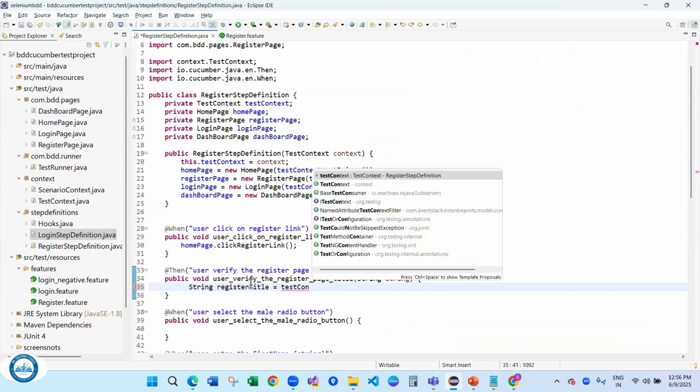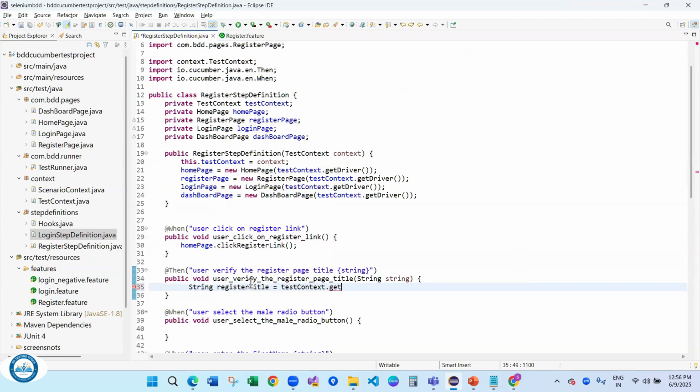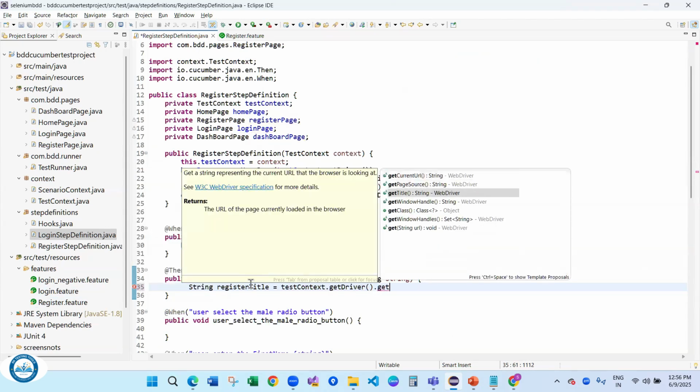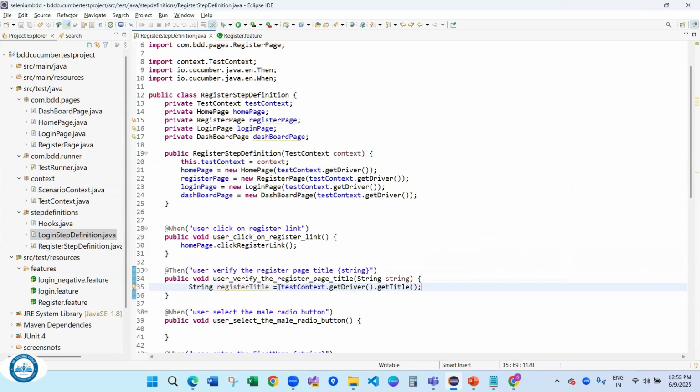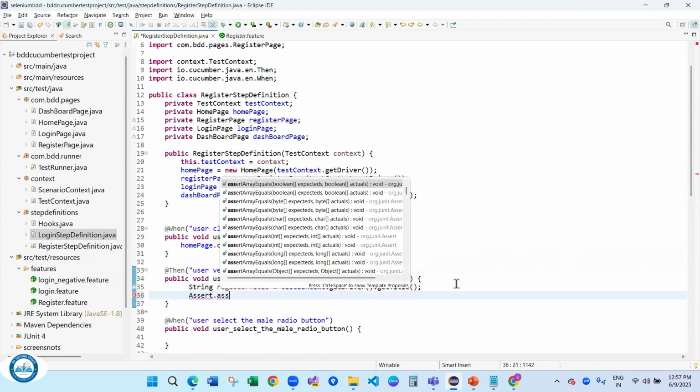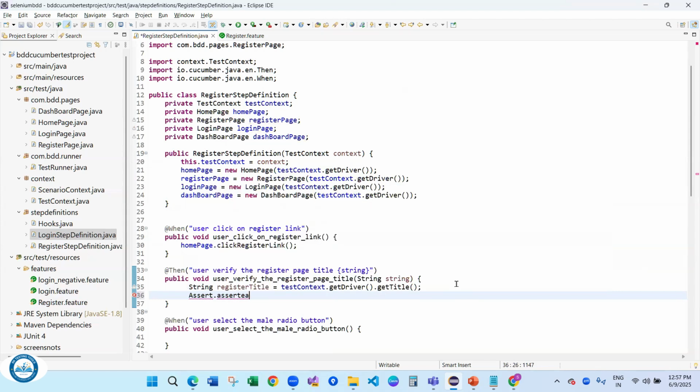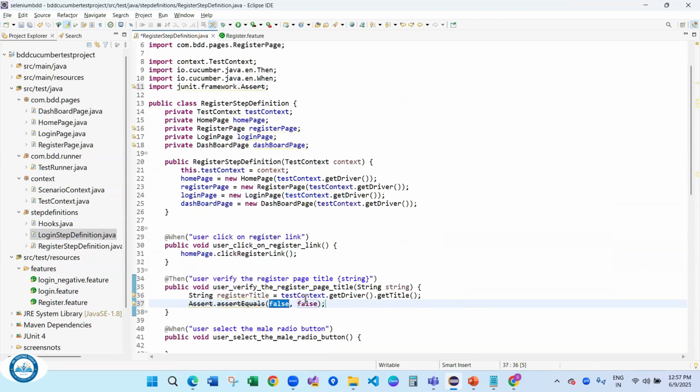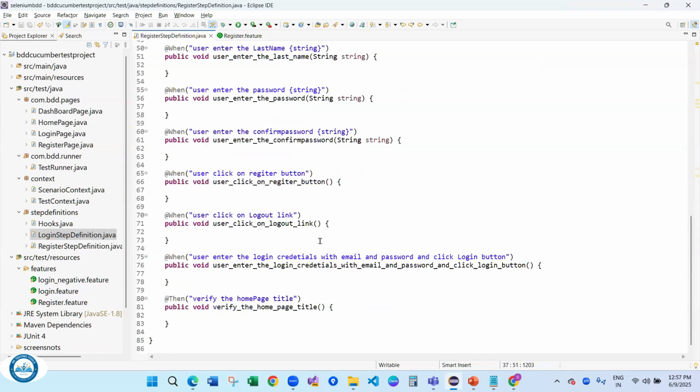test context dot get driver dot get title, because we are getting the title. This is equal to driver dot get title, guys. Okay, don't get confused, but we are taking the driver from the test context. That's why I'm giving it like this. So Assert dot assertEquals: this is the actual title, and this is the expected title. Both should be same. All right, so what next?